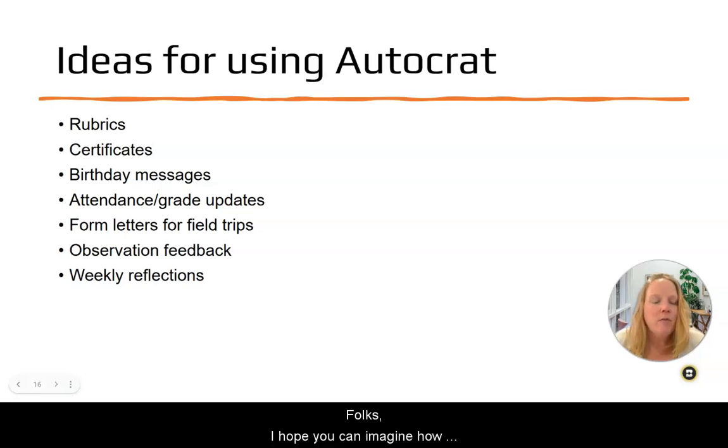And that's it, folks. I hope you can imagine how Autocrat might be able to save you some time and prevent making errors. Next up, I'd like you to think about how you might be able to use Autocrat in your everyday life. Thanks. Bye.